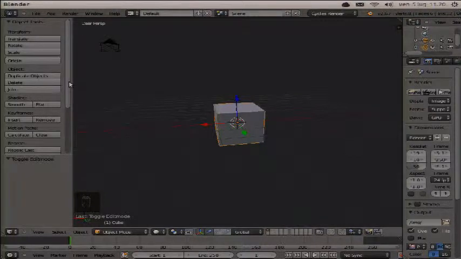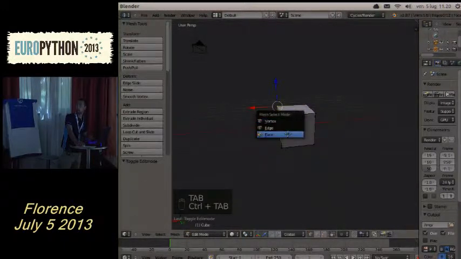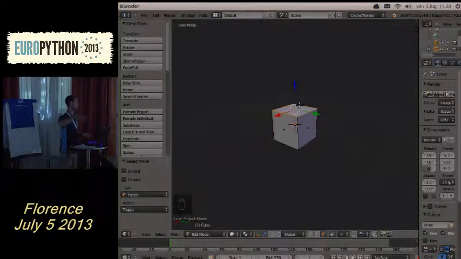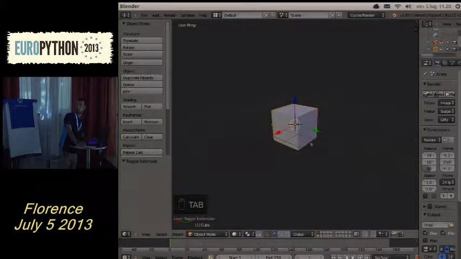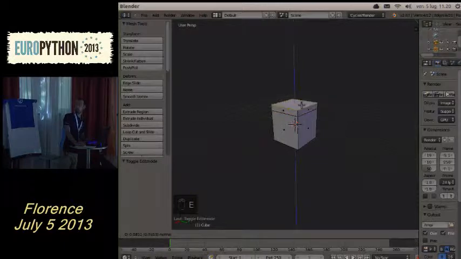I'll just show you what it is, because it's a little bit tricky to explain. Just select the top face of the cube. Just try it. Go in edit mode. I show you the steps. Switch to face select mode. Select the top face, and then press E on your keyboard.